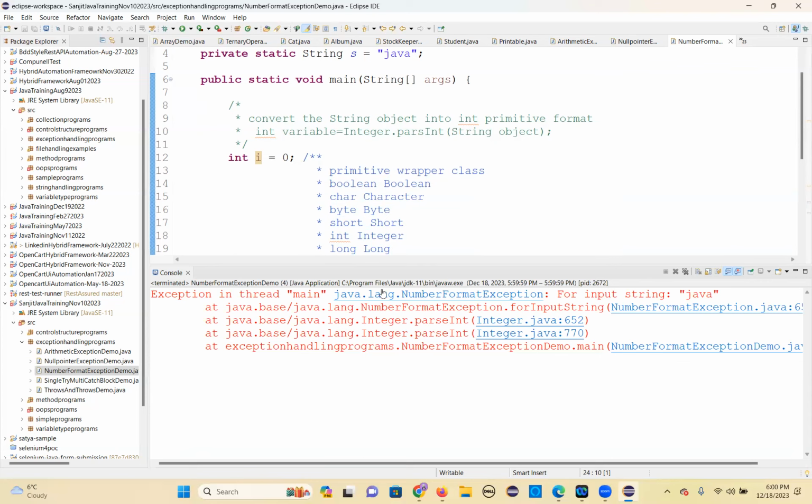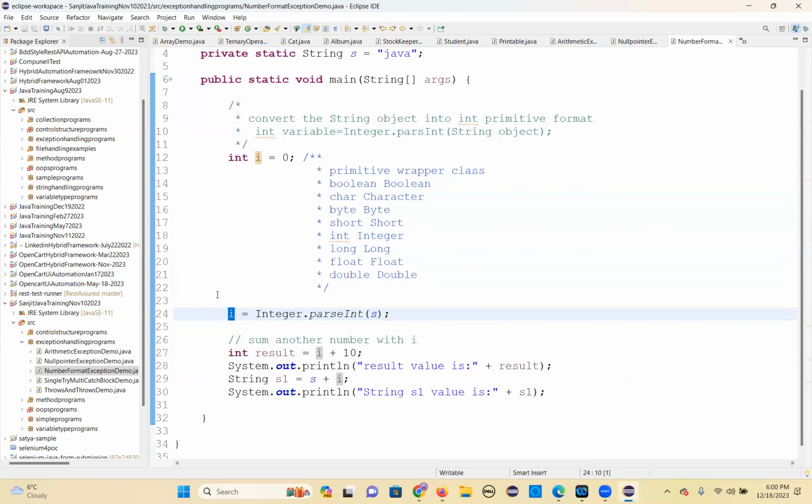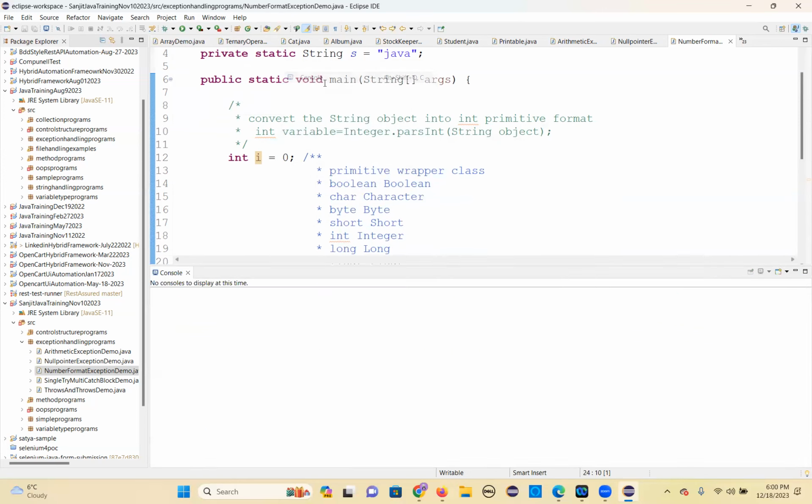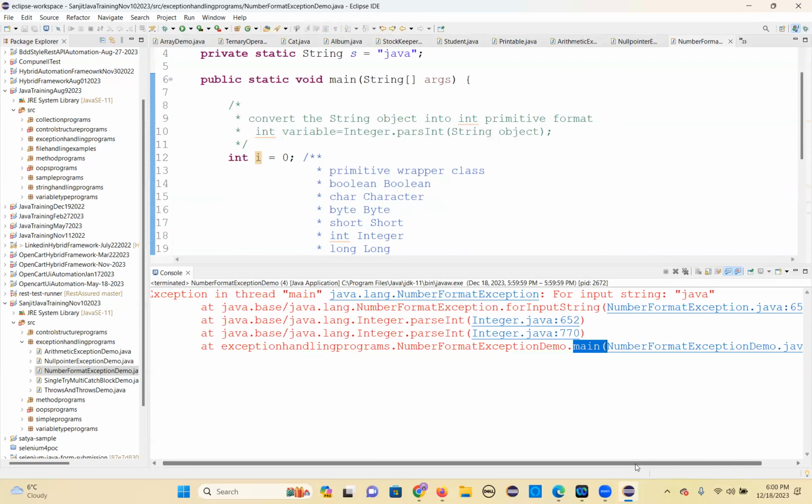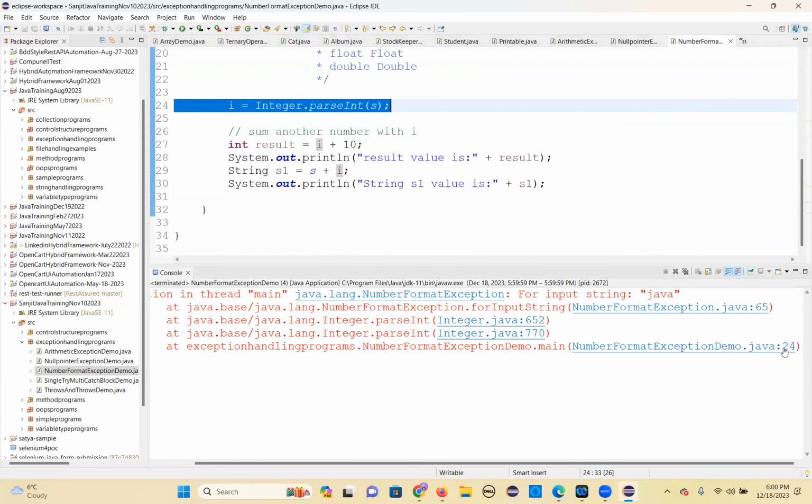Then how can you handle this number format exception? How do you know which line? Just enable that and see the console. Which line are you getting the error for the input string? See, it clearly says the reason why you are getting this number format exception: the input string. Which line? See, package name, class name, method name, and line 24. This is the line which is giving the number format exception.